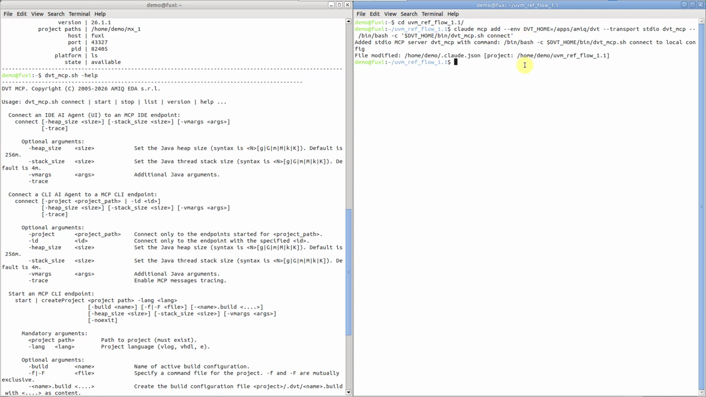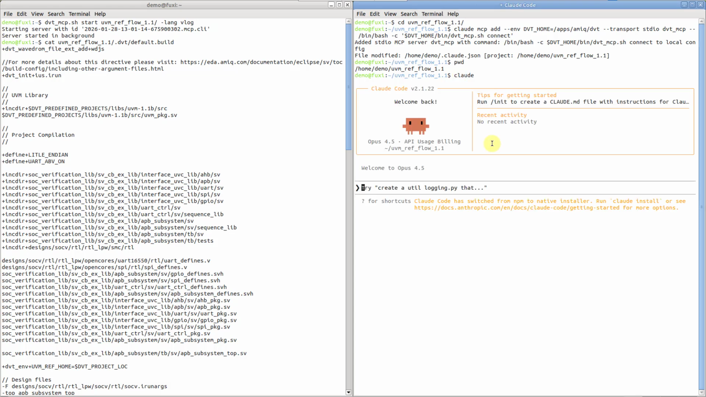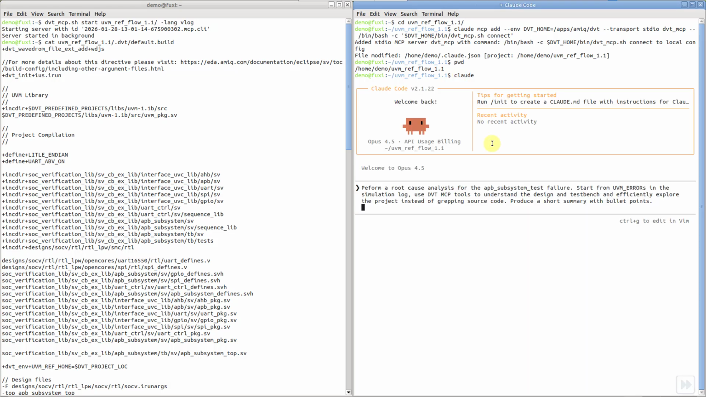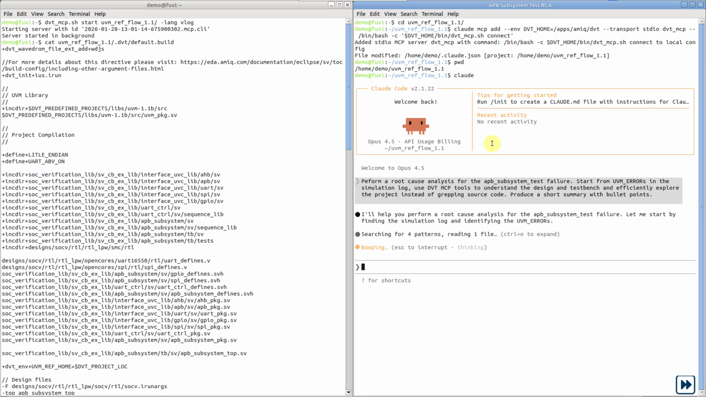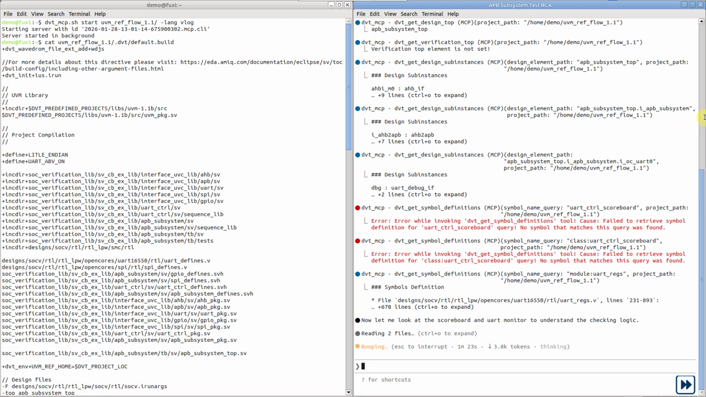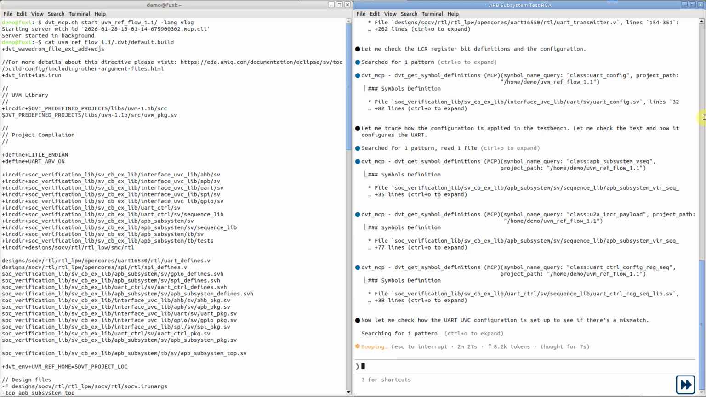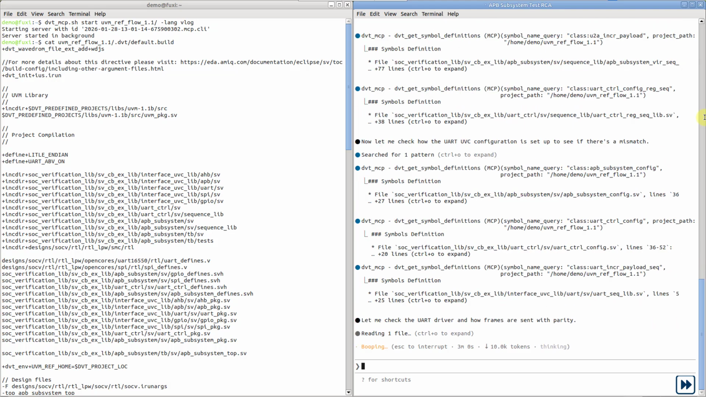Typically, this is the working dir of the CLI agent and must match the project directory specified at server startup. So let's start Claude in our project directory and ask it to find the root cause of a test failure. Notice how it calls tools provided by the DVT MCP server to accomplish its task.